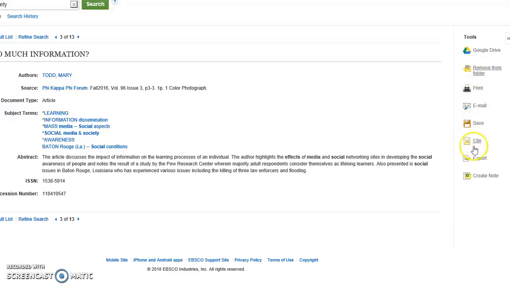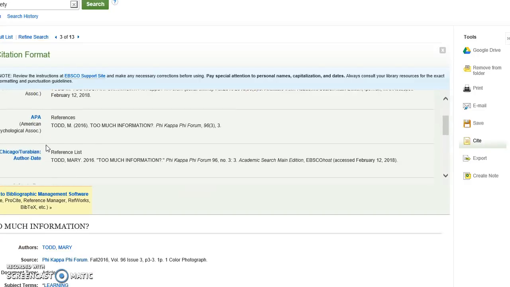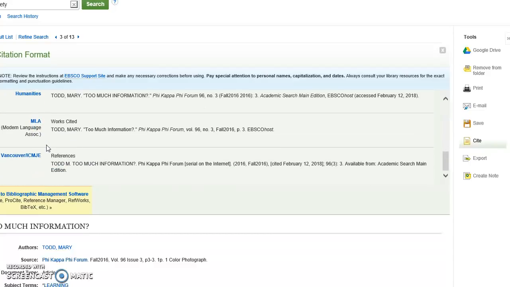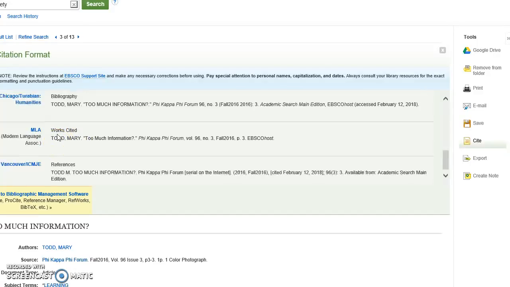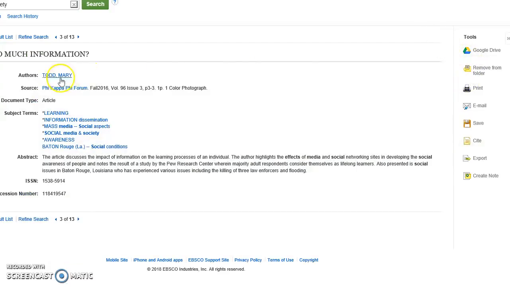Another thing to look for, please, on this side is there's a Cite button. And when you hit Cite, it brings up all the different ways that you can cite this article. You can scroll down for the purposes of the class you're in right now, MLA, and for your works cited page, you just copy and paste this out. So that's incredibly handy. Don't forget to use it.